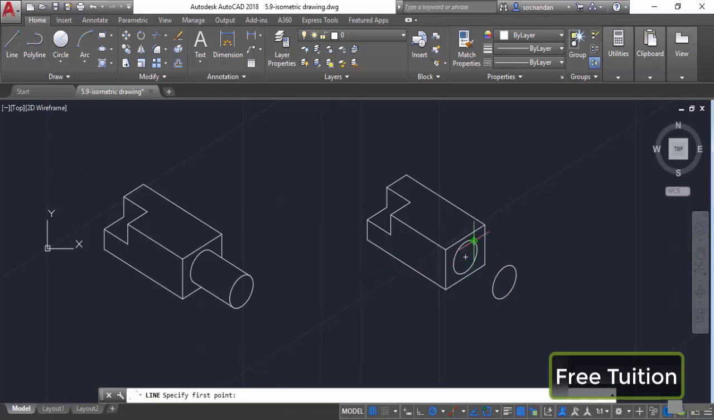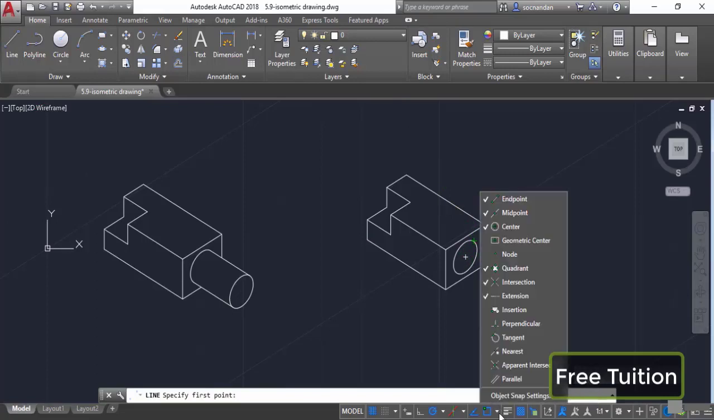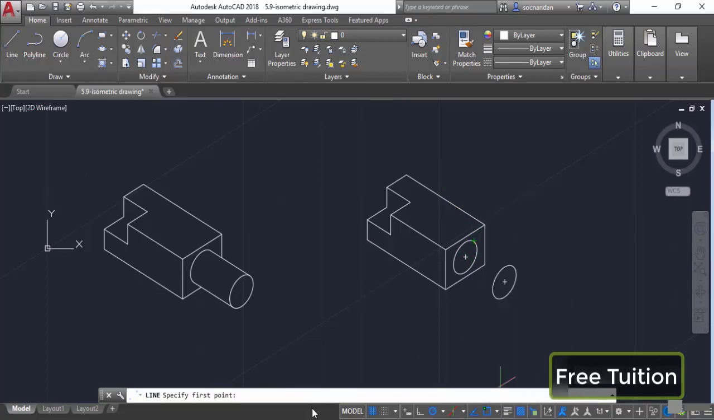So we have added both circles. Now you'll see this quadrant, and if you're not able to see this quadrant, go to the object snap and make sure that this quadrant option is checked. Now click on the quadrant and click on the corresponding quadrant of this circle and press enter. Press enter again to repeat the command and go to this quadrant, then this quadrant and press enter.